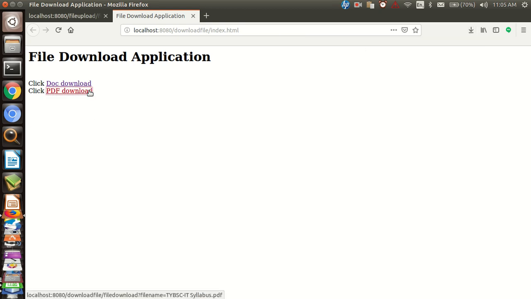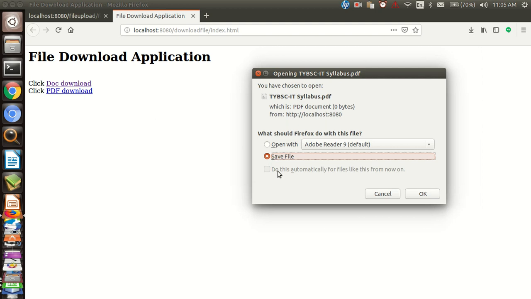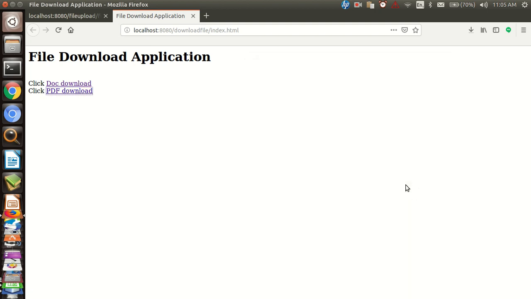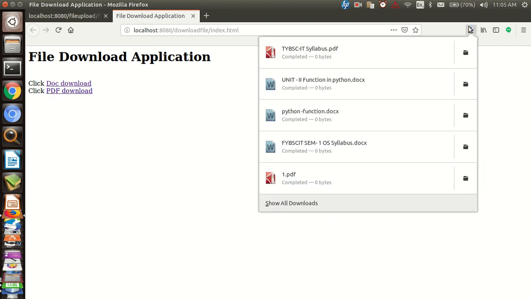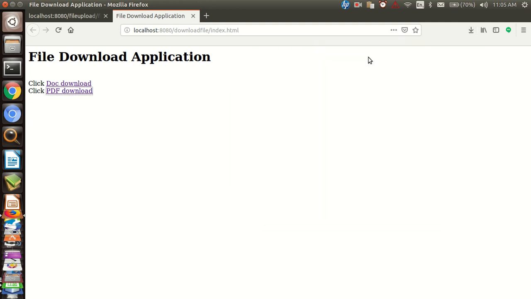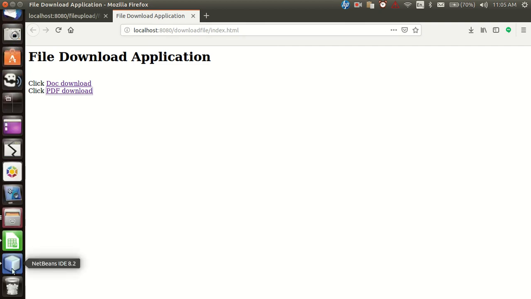When you click on this PDF, the TYBSCIT syllabus, if you want to open, you can open, and if you want to save, you can save. When you click on save, the file gets saved in your download folder location. If you want to open, you can open that file. So what is the actual code for this?